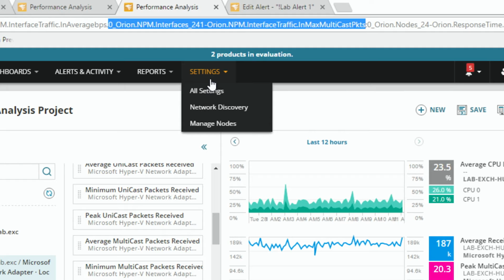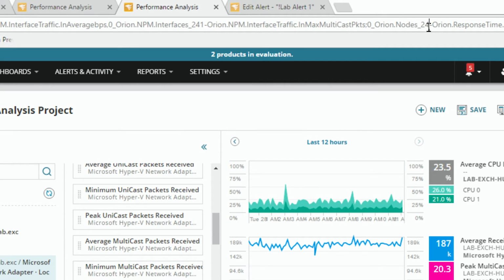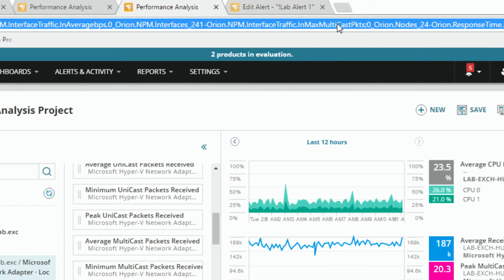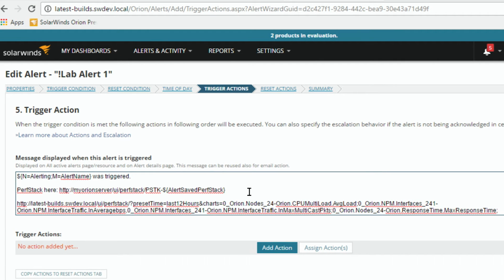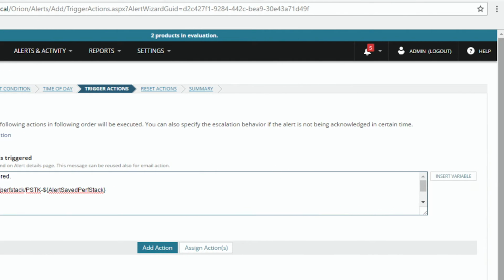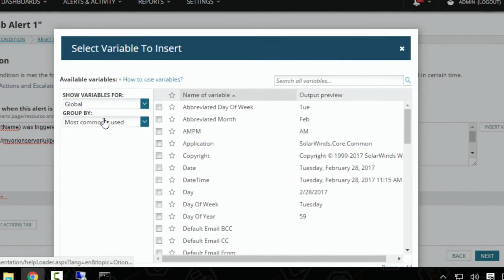Well, if I know, for example, that the node interface ID is one of the things that's dynamic, in this case it's underscore 24, well, I can make this thing dynamic, to your point, for any alert of a particular type. I'm going to come back over here to my alert definition. I'm going to paste this guy in here. And then, as you know how to get variables, like I need the node ID, right? So I'm going to say insert variable. I'm going to go up here. It's just global for this one because I am technically on an interface, but I'm going to need the node ID.